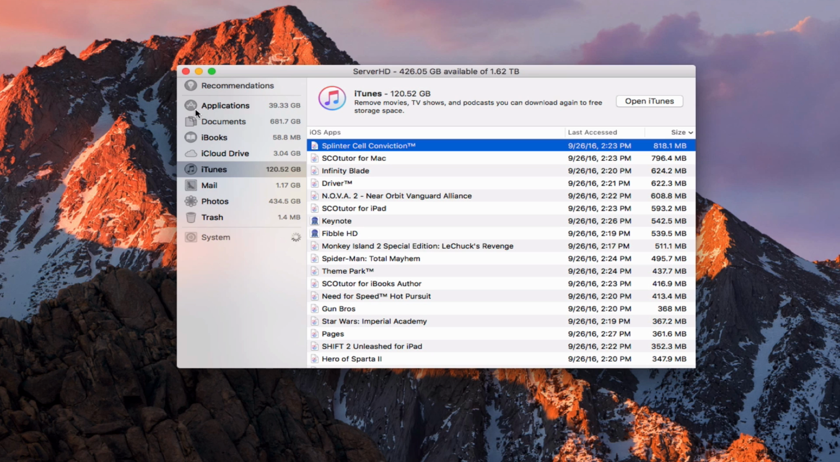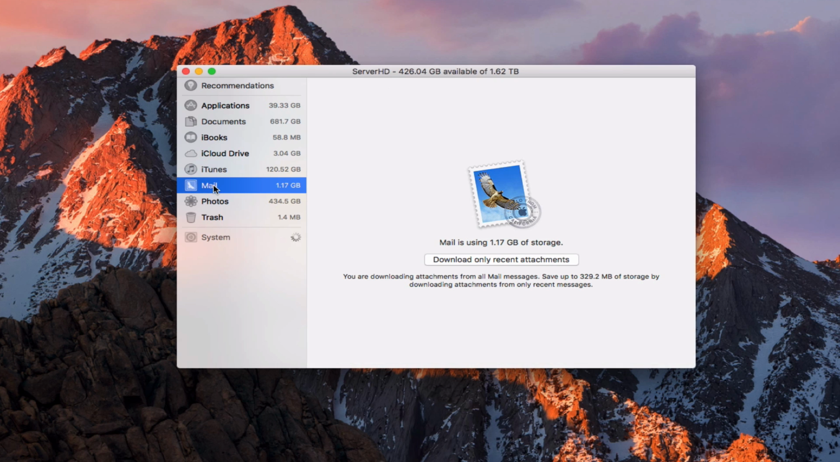Another thing you can see is finished is my applications. I've got that many gigs of applications right now on my machine, and it's still working on system. Mail, I can do the same thing here manually. I can download only recent attachments, and it tells me how much it'll save, up to about 329 megabytes of storage. For me that's not a big deal, so I'm just going to leave that alone, but I could click on that. It's just showing it's using 1.17 gigs.